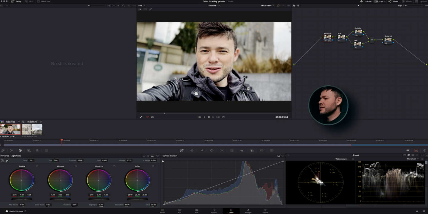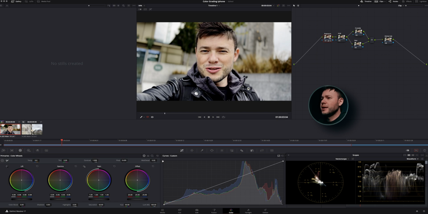Now you see that the skin tones, because they are very well lit, are sitting almost close to 80% luminance. Sometimes it can look a little bit too much. What you can do is go to the gamma and drag a little bit down, and that will affect the image overall, but also the skin tone.